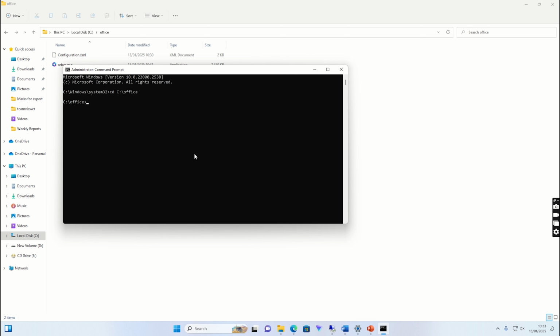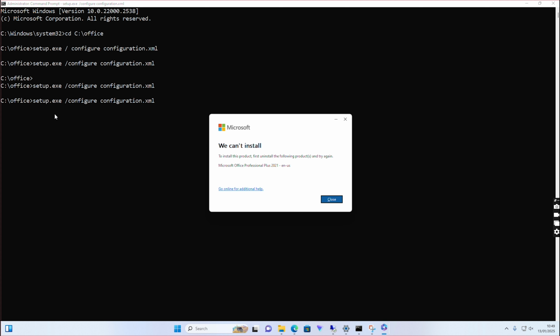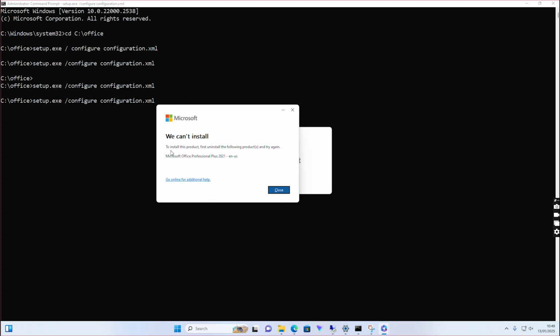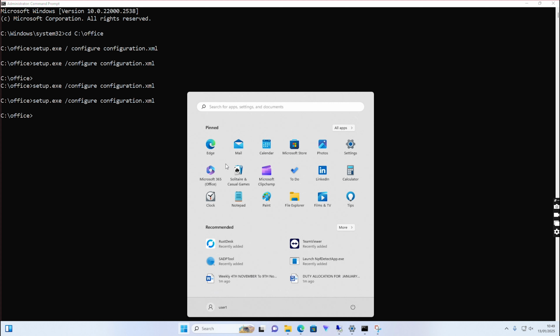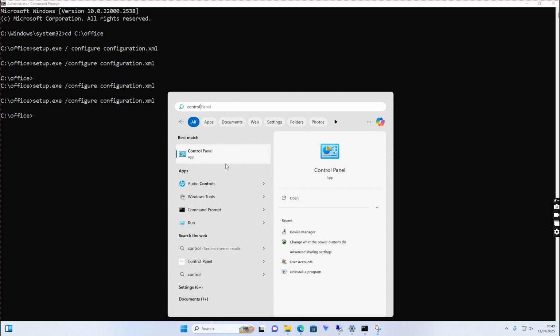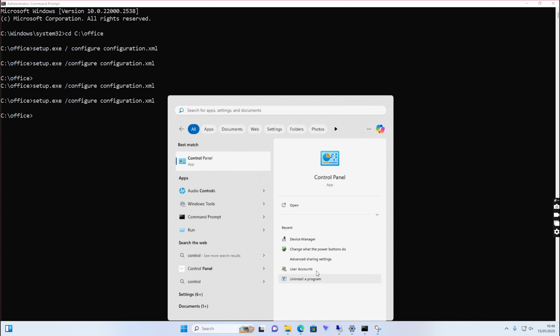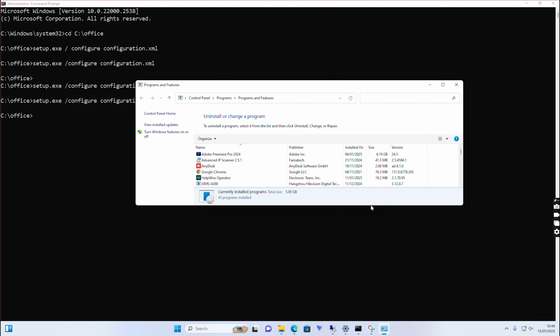As you can see, we have an error, and we need to uninstall previous versions of Microsoft Office from our computer. Open the Control Panel. To do this, click on the Start menu and type Control Panel into the search bar. Once it appears, click on it to open. Next, look for Programs or Programs and Features, depending on your view. Click on it to see a list of all the programs installed on your computer.